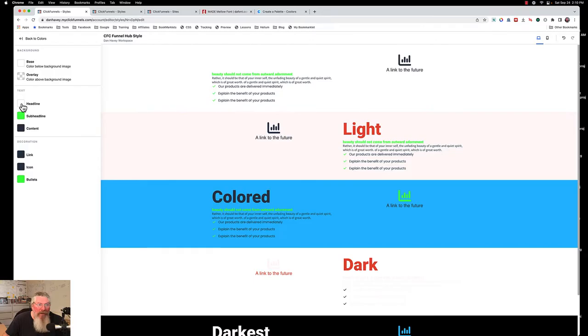But then we also want to say, what color do we want our headlines to be? In our case here, we're going to make that black, and we're going to make our subheadline black, and we're going to make our content black as well. Again, you can change this on the fly as you go along. And the same thing with our link colors, our icon, and our bullets. We're going to make those all black at this time.